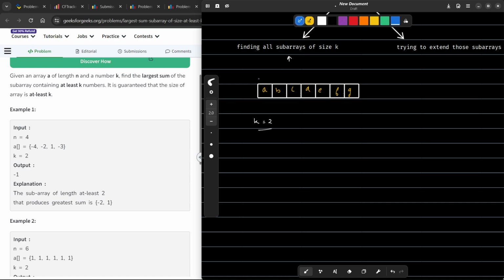I want to find out the sum of subarrays. So initially what I'll do is I'll take the sum of the first two elements. Now my sum is equal to A plus B, and this is essentially the sum of my first subarray of size 2. Now I'll keep a pointer. My pointer will be here. Now in order to get the next subarray, I will add C to this particular sum, and I will subtract A. So my sum now becomes B plus C, right?